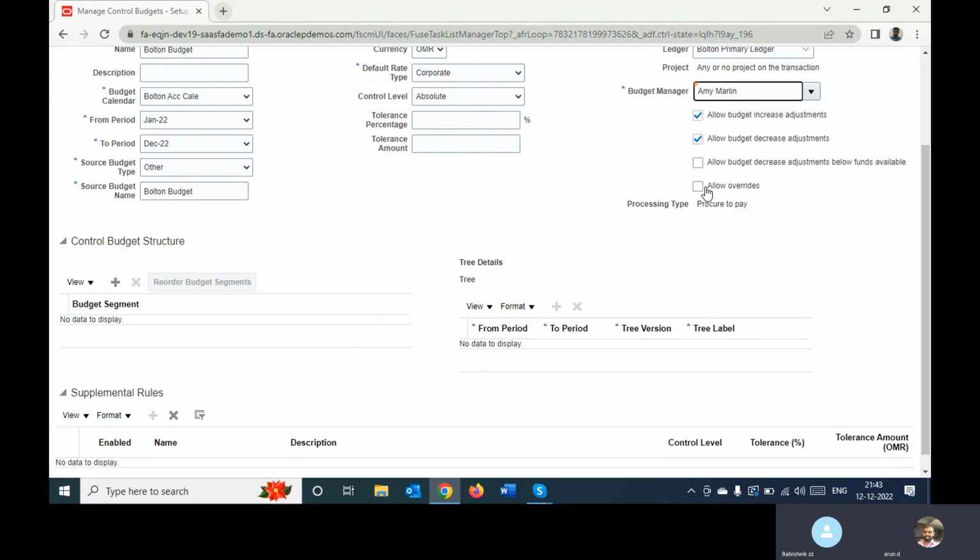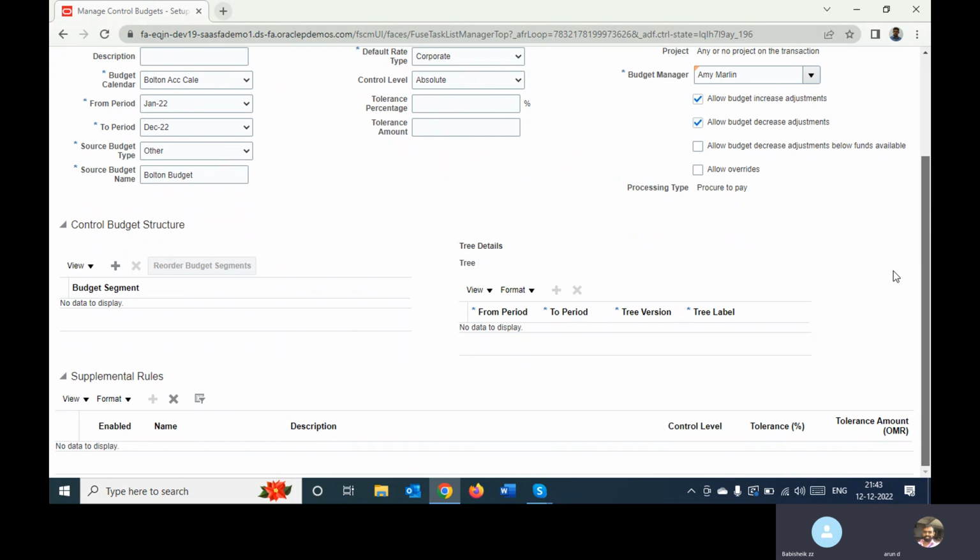And then you have allow override. So do you want to override a transaction? That's about allow override. Of course, this is procure to pay, so this is a frozen field. You cannot edit the processing type.